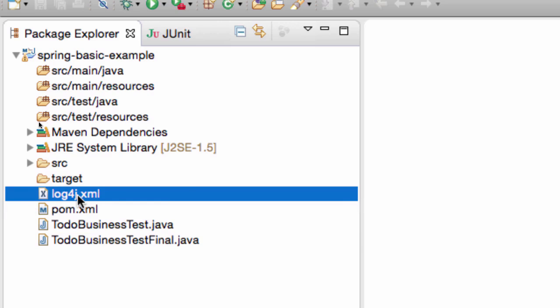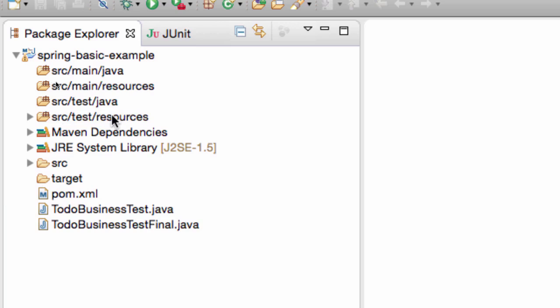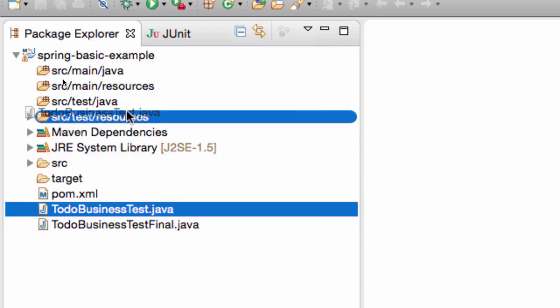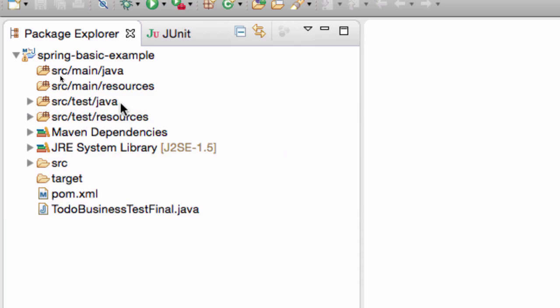What I would do is move the log4j.xml. I would drag it and move it to src/test/resources. I need the log4j.xml because when I'm running tests, I want to see the output in the console. That's very good. The to-do business test.java, I would want to move to src/test/java. So I'm dragging it and moving it to src/test/java.